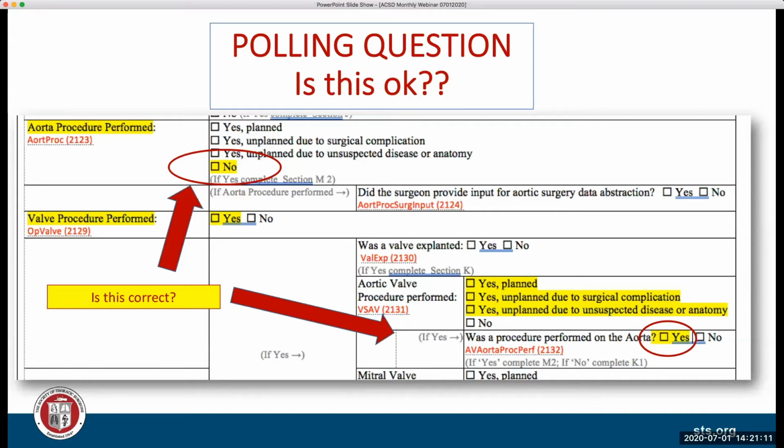And I see a question in the chat box down at the bottom. We're just getting to this section, and it says, where do I code a Bento procedure? Bentos are pretty similar to aortic valves with roots. So that's what this question is asking, and that's kind of what I'm getting at. Are these Bento procedures? How would I code this Bento procedure?